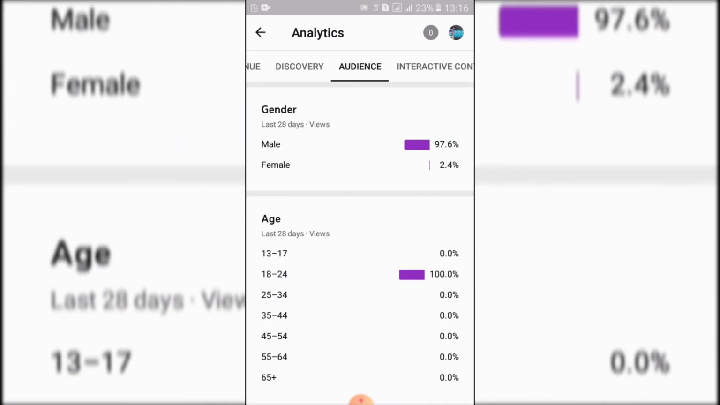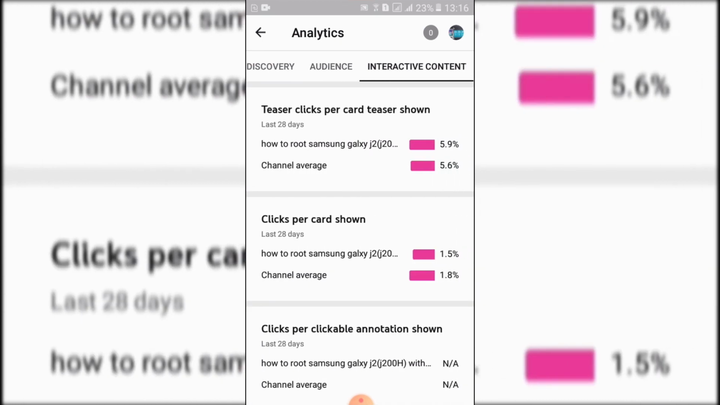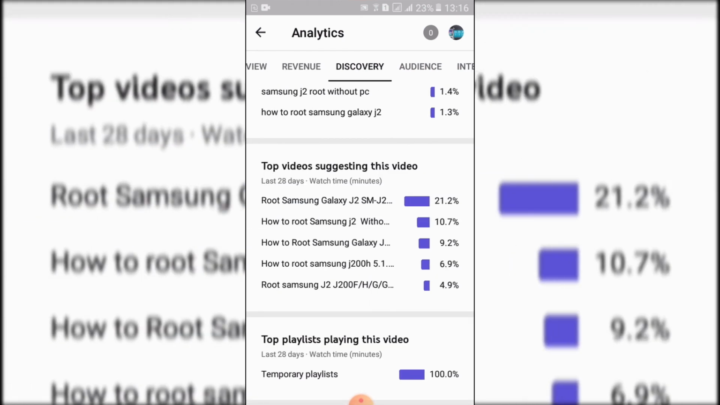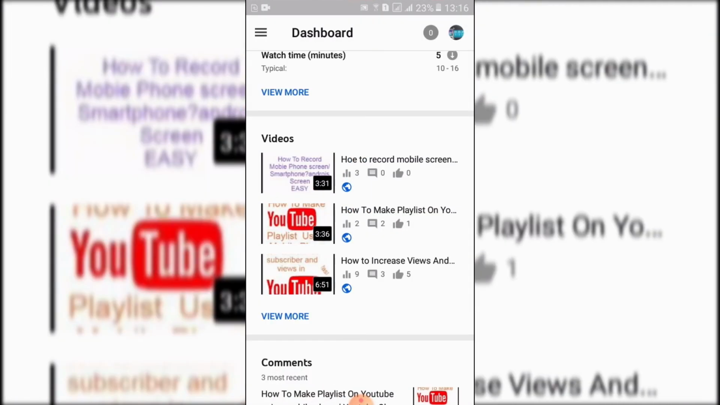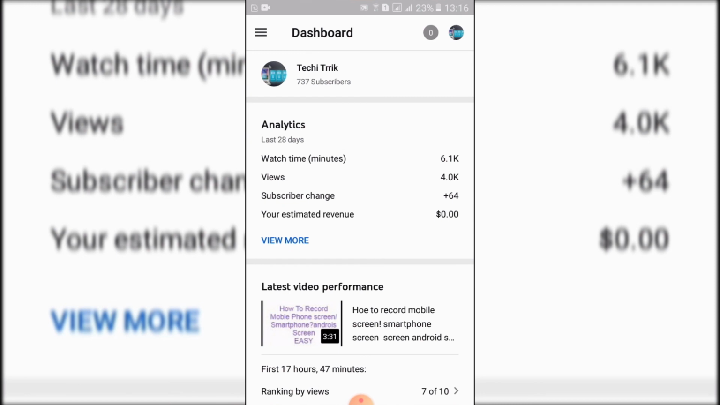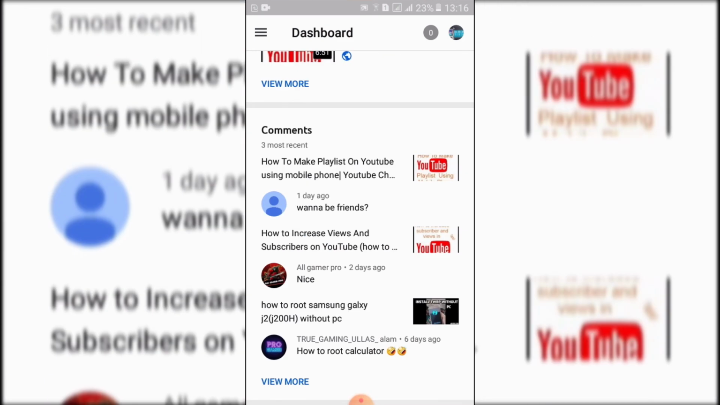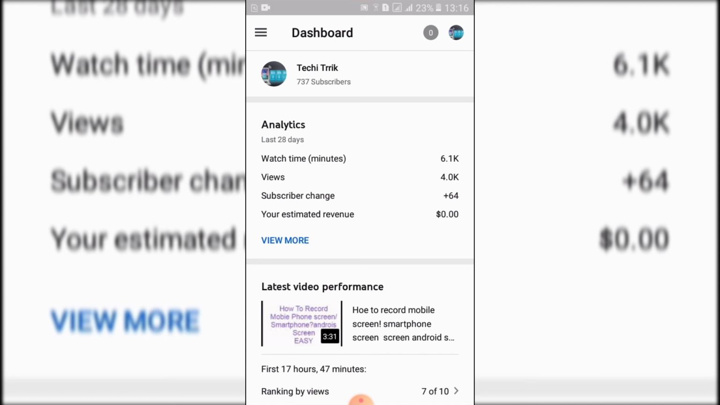Beside this, gender you can see mostly male and 18 to 24 of age, and interactive content and many other things are shown here. You can know how your video is doing or how your channel is doing using this application. This application really helps everyone to grow in the YouTube community, because you have to always watch your analytics to understand how you are going and what are the things that you have done wrong.